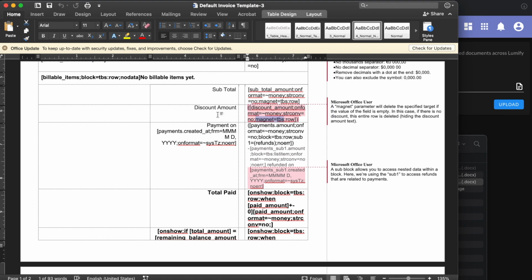For payments, this is similar to the billable items. It's an array of payments. You could choose to just delete the entire row if you don't want to show payments on invoices, but you want to keep that. You'll want to notice that you're formatting it as money, and then you're also creating a block. A block equals TBS row, and that'll create a new row for every single payment that you're receiving.